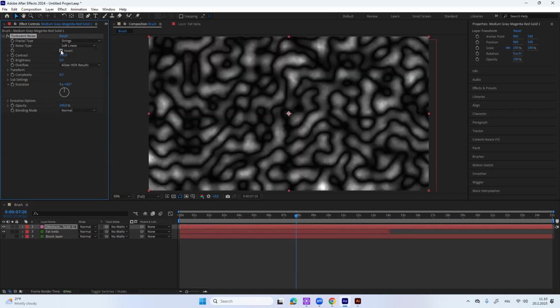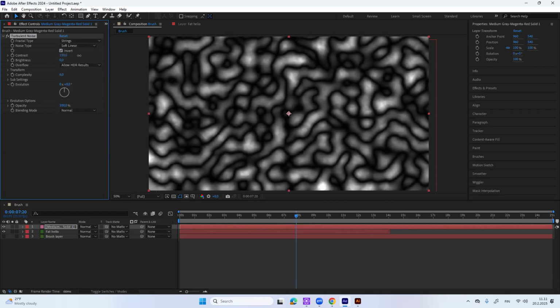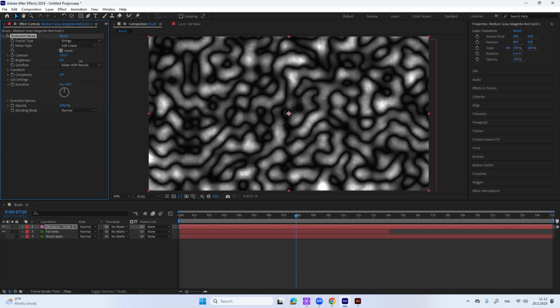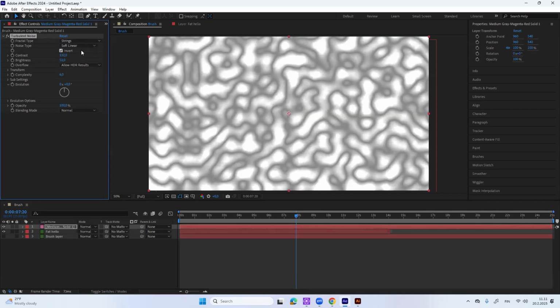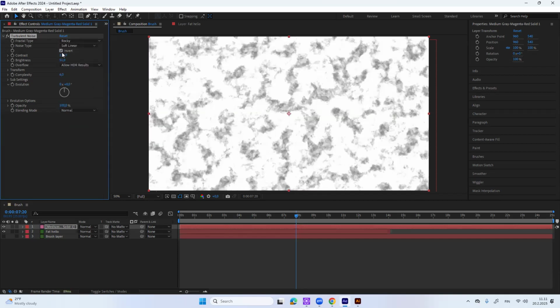Or invert the whole thing. Put less contrast there. We'll be coming back to turbulent noise a couple of times. So I think I'll change it from strings, by the way, to something else, maybe rocky. Less contrast, thank you.